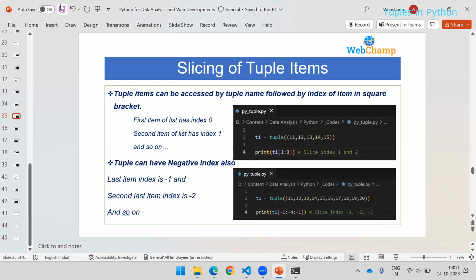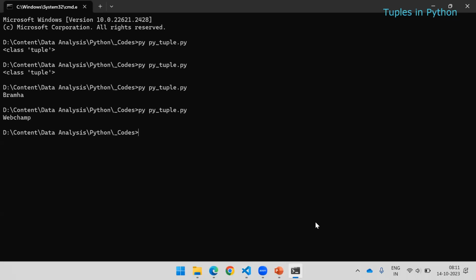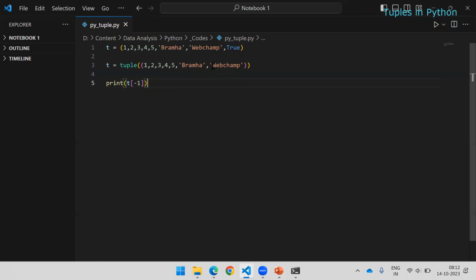In the same way that we can slice a list, we can slice tuples also. It supports both negative and positive indexes. Positive indexes mean indexes starting with 0, 1, 2, 3, 4, and it will keep increasing until the last item. If you want to go in the reverse direction, you are supposed to use negative indexes like -1, -2. The last item will have index -1, the second last item will have -2. Don't consider that the last item will have an index of 0. If you say -1, you will be able to get the last item. If I execute the code again, you can see that it returns webcam, which is the very last item of this tuple.